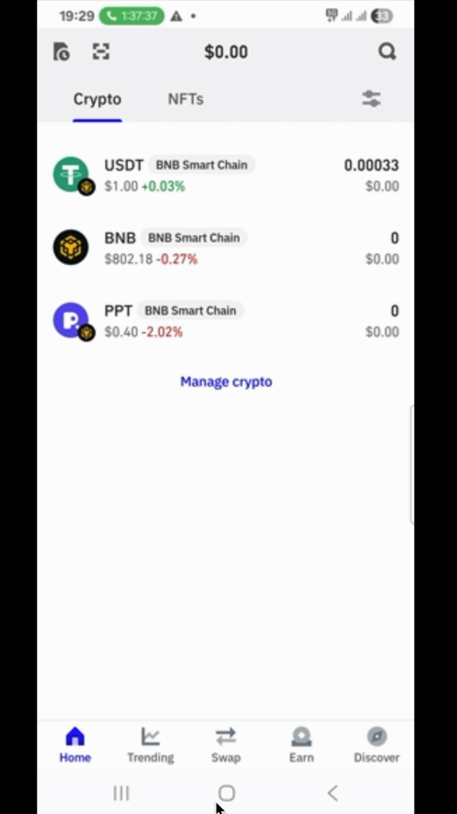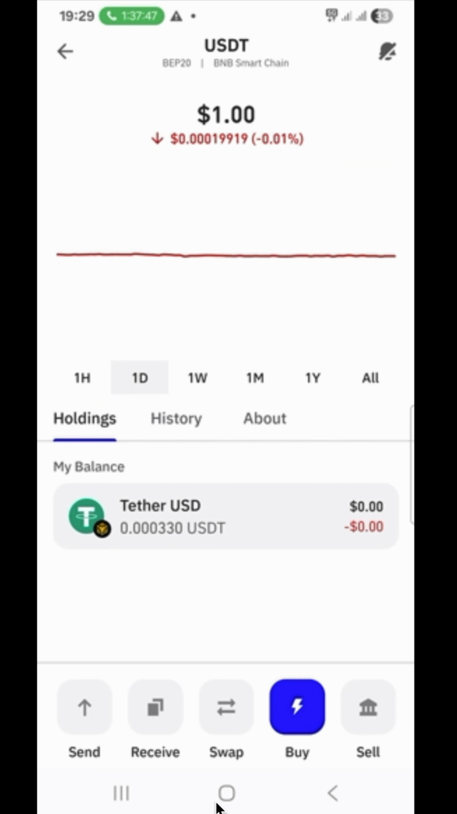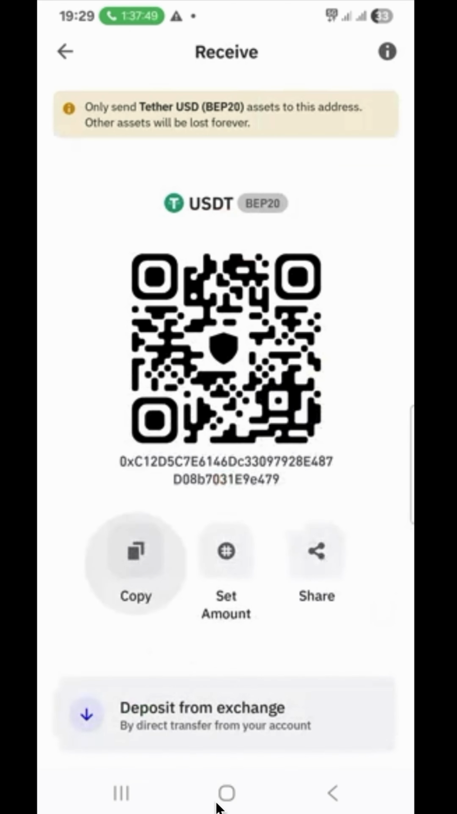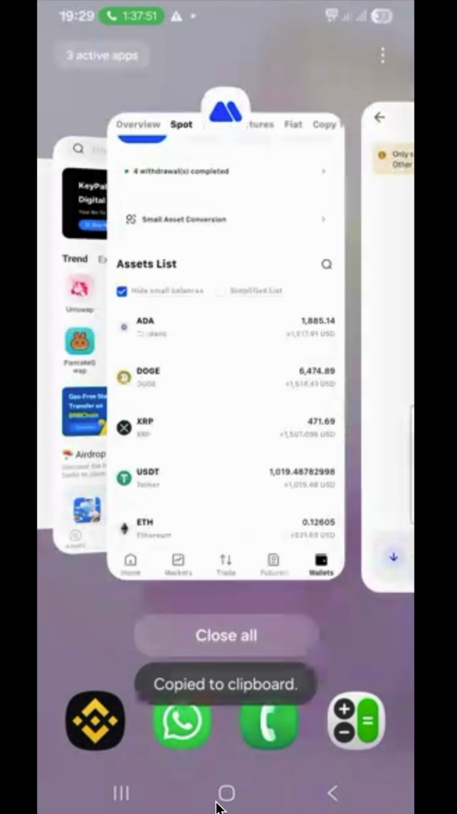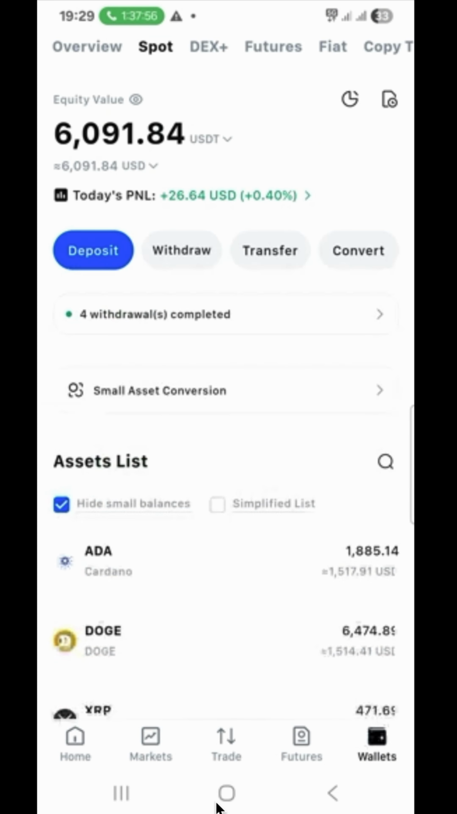So we are going to send, first of all, USDT. Click into USDT and then click receive. Copy the address and go to your exchange and send the amount of USDT you want to use to start.